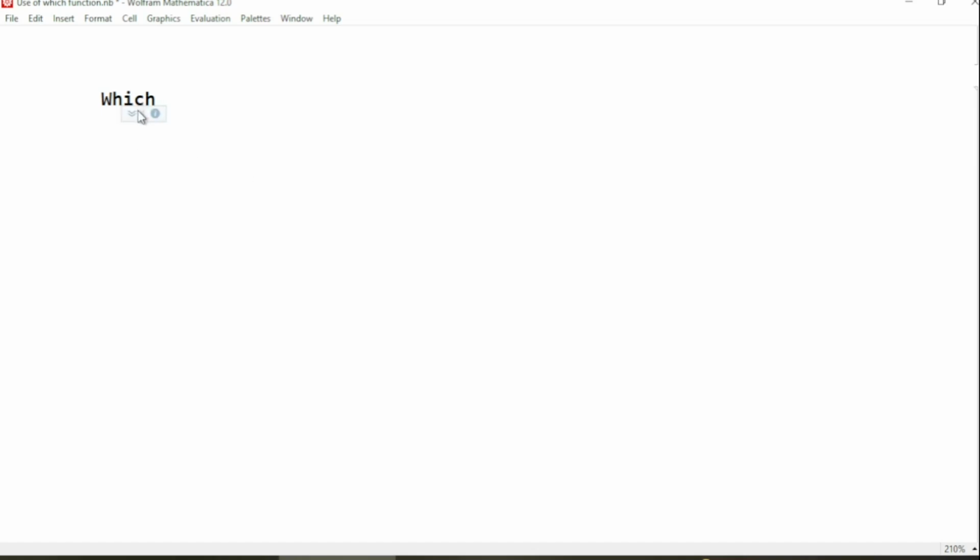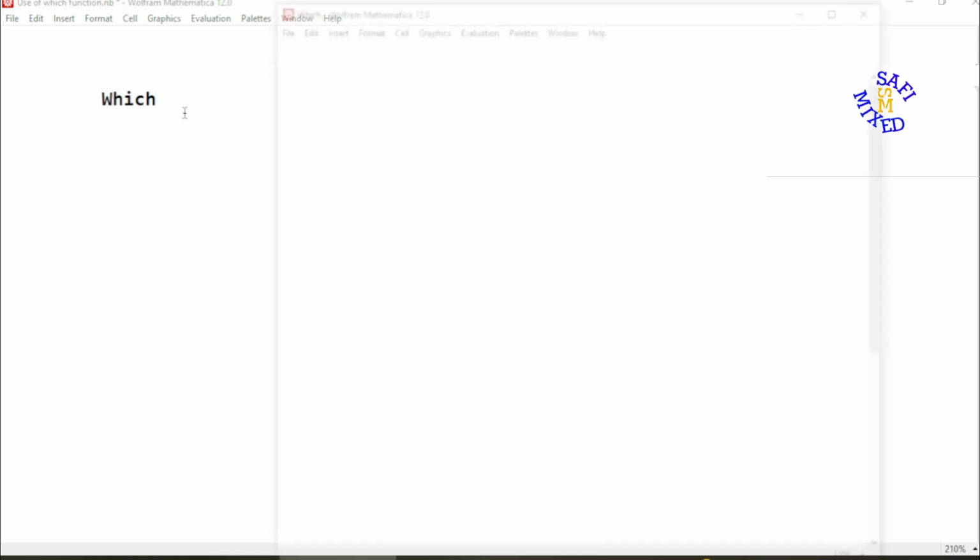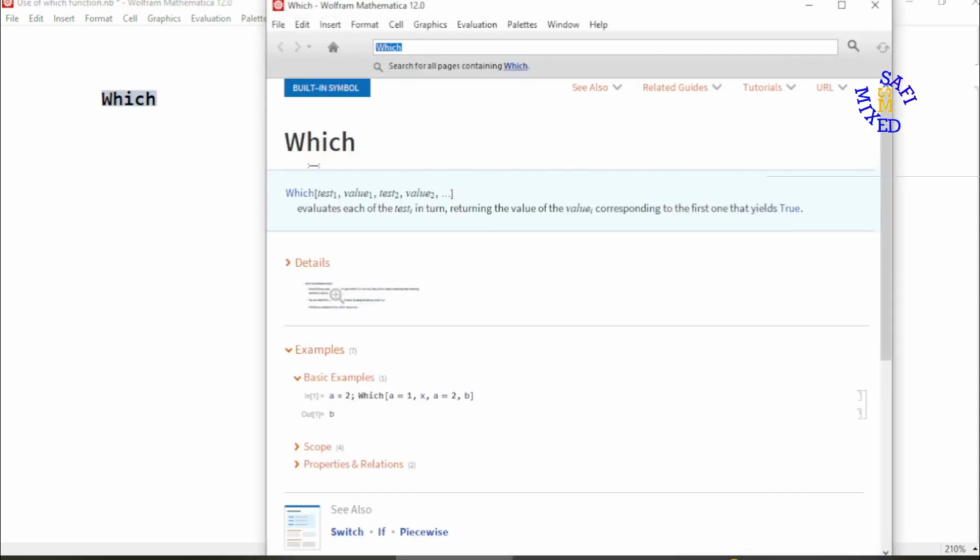In this video, I'm talking about the Which function in Mathematica. The use of the Which function in Mathematica is highly important in procedural programming, particularly in situations where conditional equations or conditional situations are involved. If you write Which and press the F1 button on your keyboard, you will be taken to this window. And here is the description of the Which function.